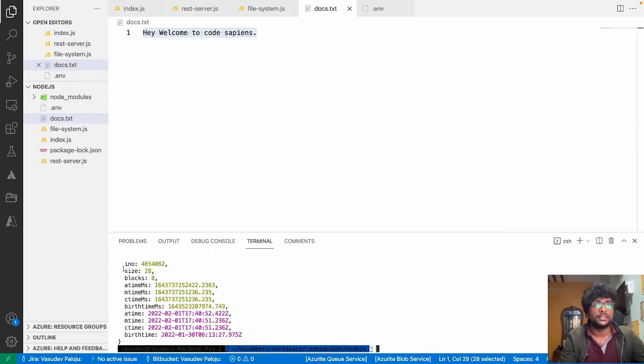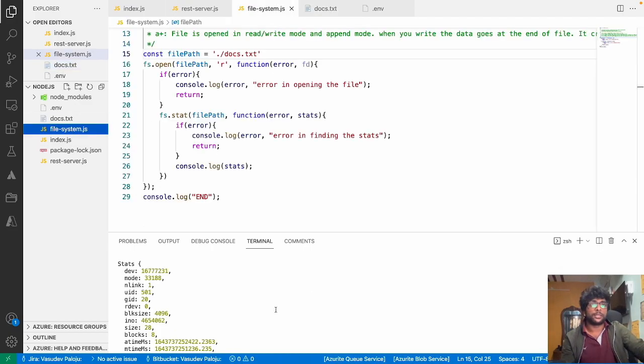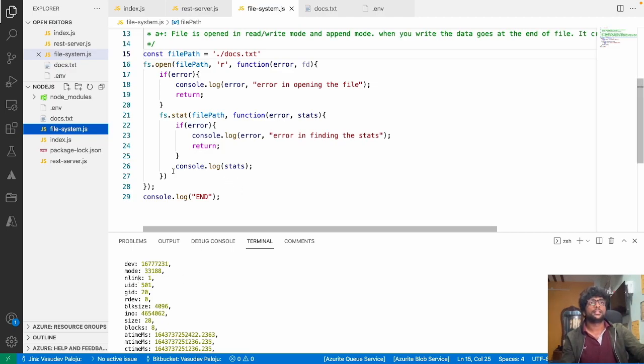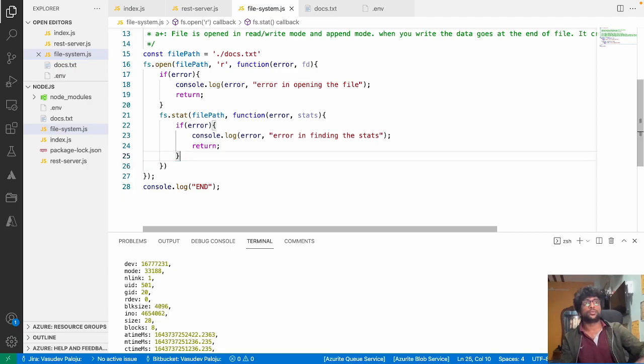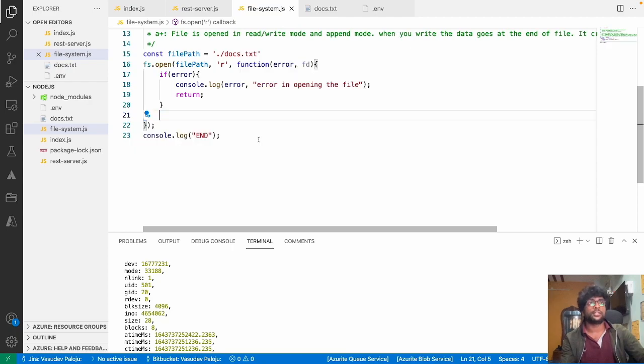Now when you see, the size is 28. 1, 2, 3, 4, 5, 6, 7, 8, 9, 10, 11, 12, 13, 14, 15, 16, 17, 18, 19, 20, 21, 22, 23, and spaces. So size is 28. It means the characters. So it gives basically all the information, and a few other things like link, UID, GID. Stats is one such function you can use to determine the stats of a file.